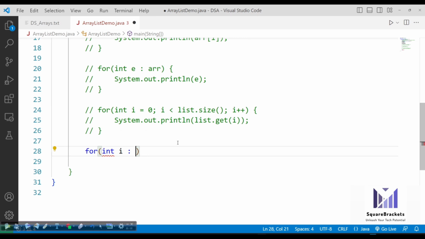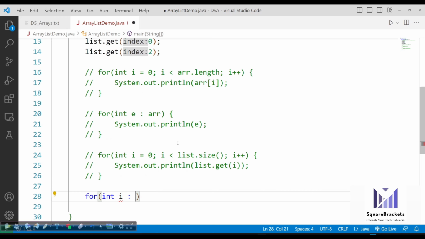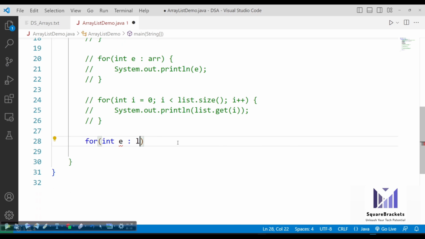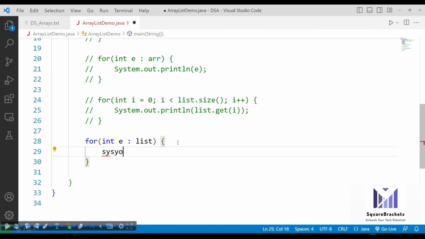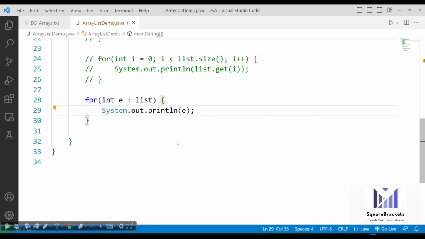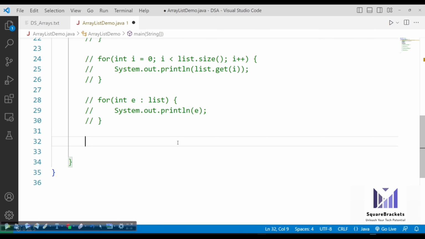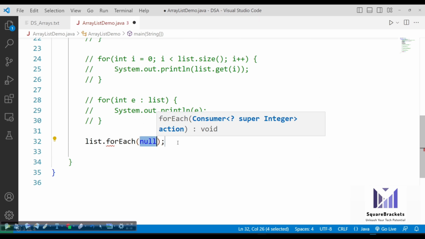So you can write int i colon, and the name of our list is list, and then simply write the e variable here. So you can iterate over an ArrayList as well. But there is one more way to iterate over your ArrayList, and that is list.forEach. forEach is one method that you can simply use to iterate over the ArrayList as well.